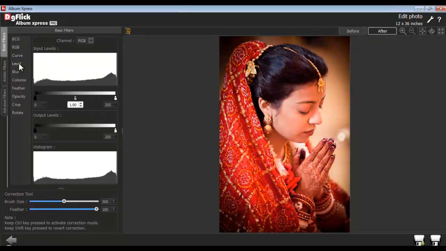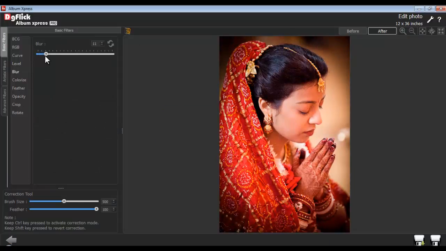With the Level option, you can adjust the tonal range and the color balance of the photo. From the Blur option, you can blur the photo. Colorize your photo with the Colorize option.